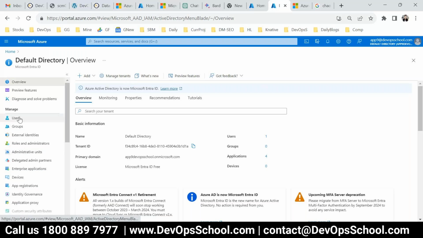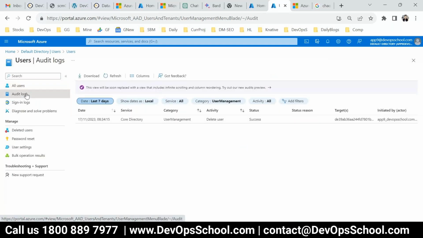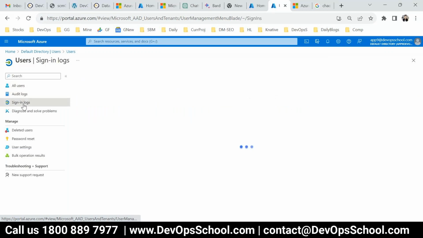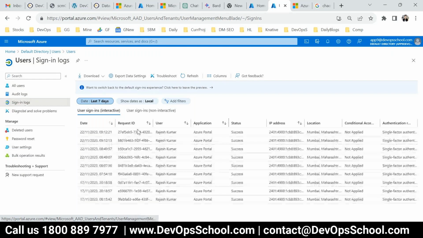Users, here you have complete users. Okay, and you can see the audit logs, what they are doing. So if you want to track which user is doing what, all this you can check out. The moment you click, you will get it. The important thing, you should come and spend some time. Sign-in logs, as you see, who has logged in and their information and all. So you see that I am the only one who's logged in.